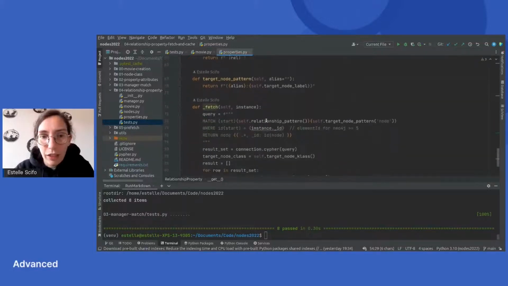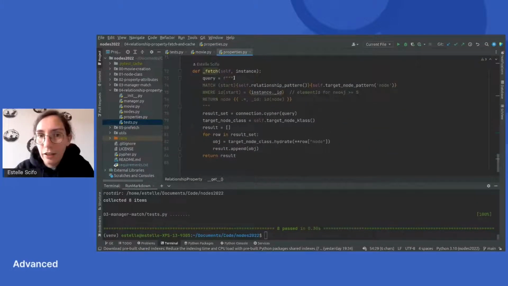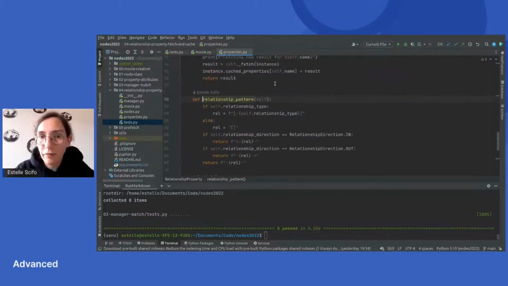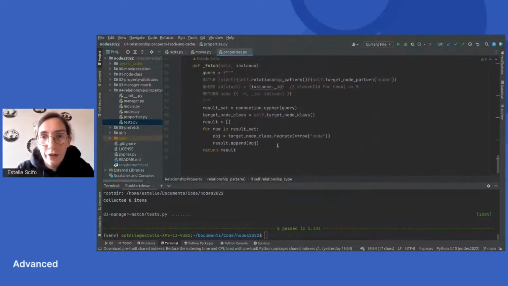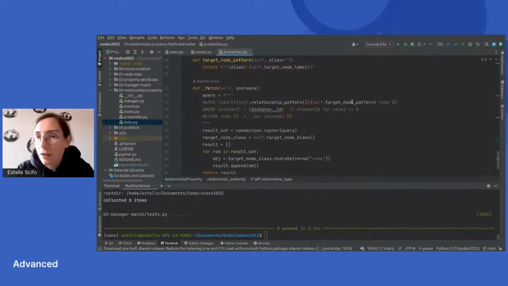And the fetch method is implemented here. We are basically building the pattern from a start node, the relationship pattern built from the relationship type, and eventually the direction that decides the direction of the arrow, as you know in Cypher. And then we are building the target node pattern, which is the famous brackets with node and node label.